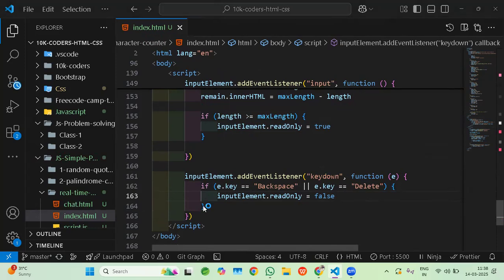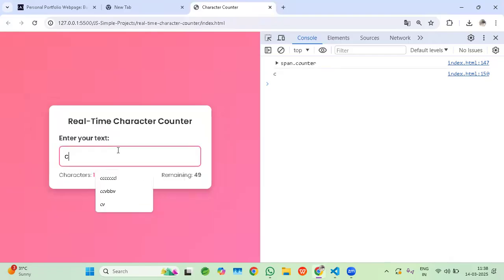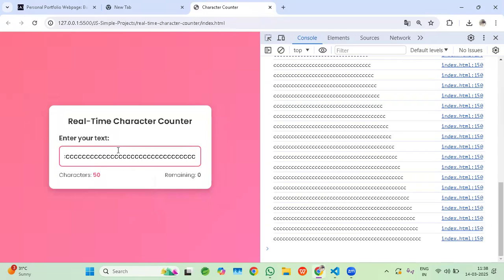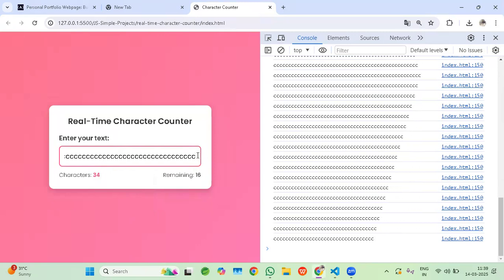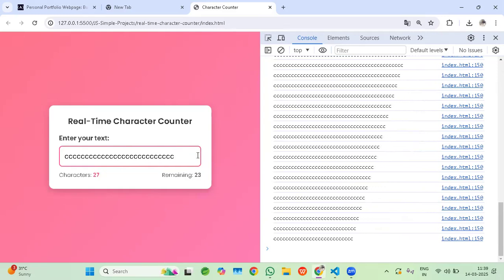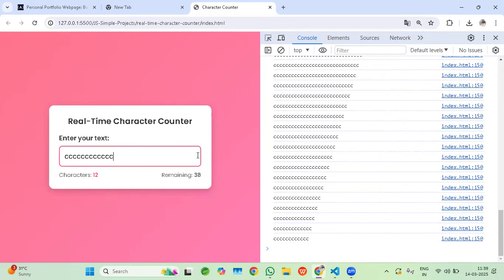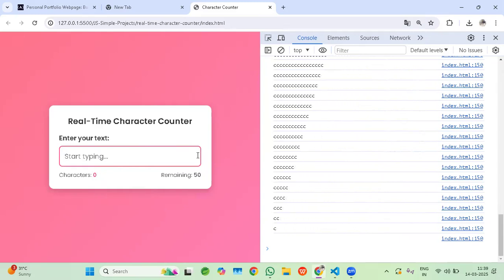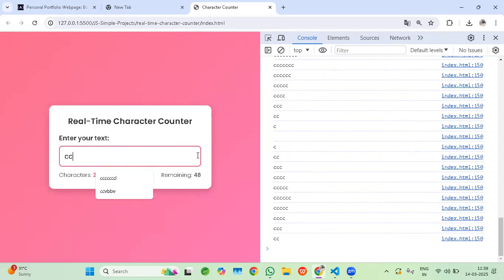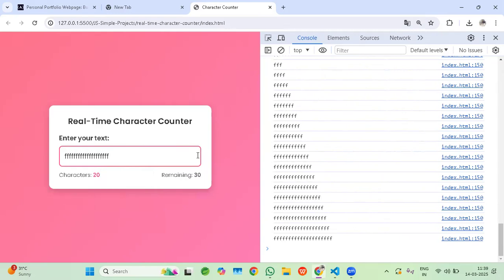So let's see the output. We are reaching the 50 characters, and here I am clicking the Backspace button. It is working fine. I am clicking the Backspace button, so it is removing. And also I am clicking the Delete button, and the Delete button is also working fine.